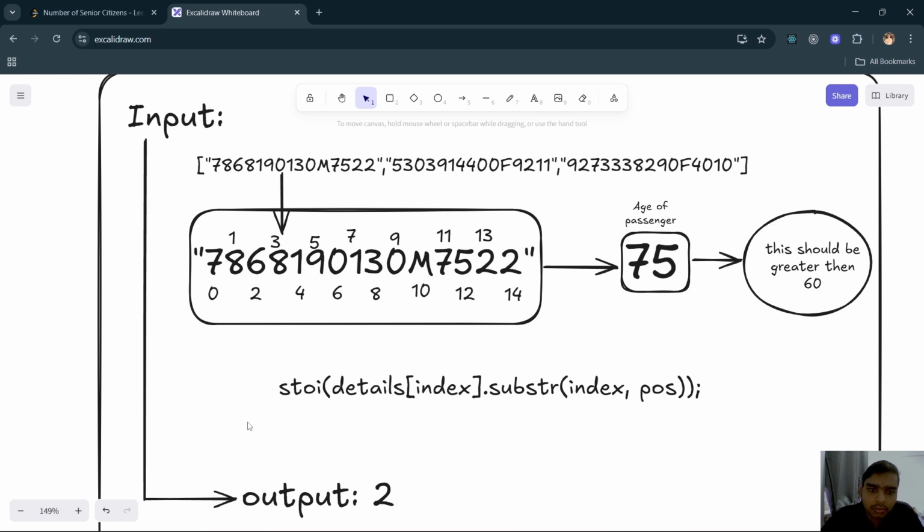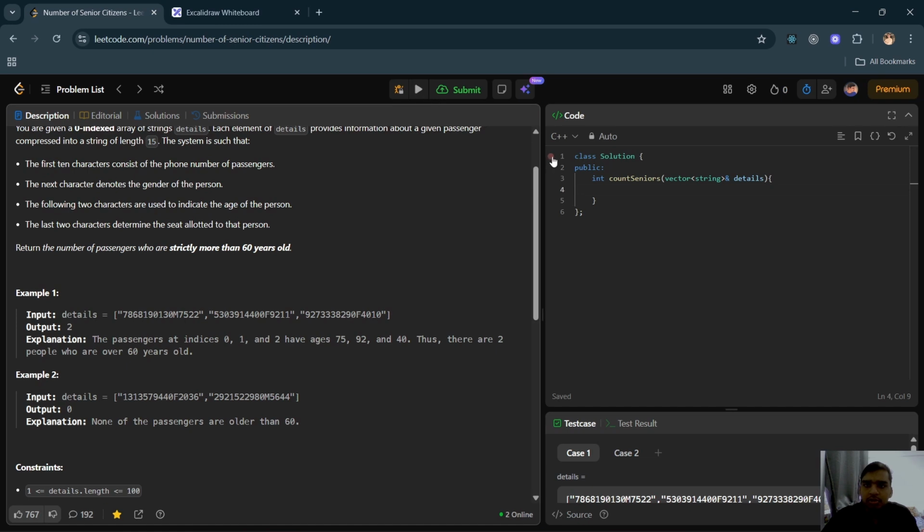And in this code, we are going to use this special method. This is the main thing we are going to use: stoi of details[i].substr(index, position). Maybe you are familiar with this, but what is stoi? stoi is used to convert a string into a number, and substr is used to take a substring from a string, with a starting index and a length. So let's try to code this.